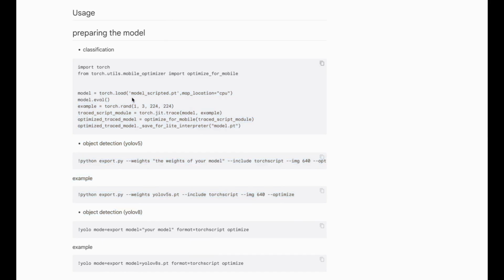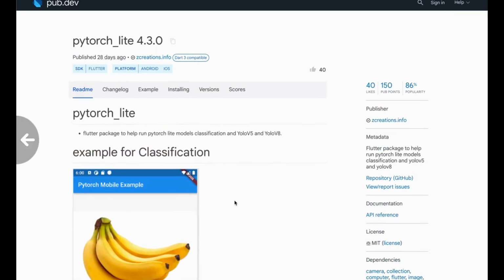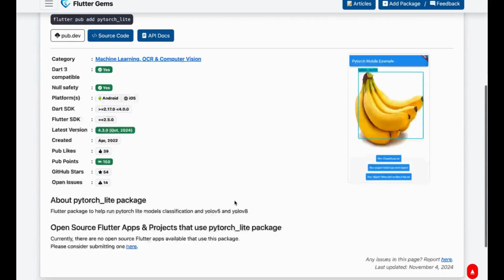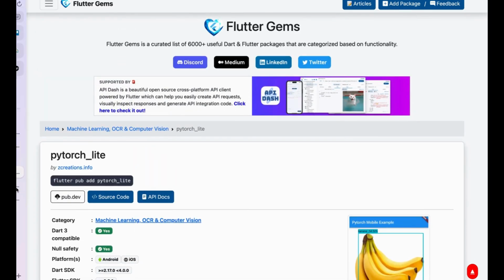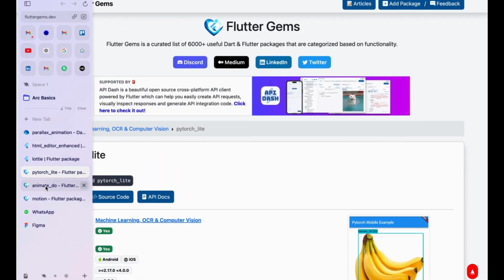So here's your PyTorch code and everything. You can add the script over here, directly use your PyTorch. This is for developers who are interested in Python also. So I think this is pretty good. Now, one of the most useful packages, I will say, after the Lottie. I love the Lottie more.